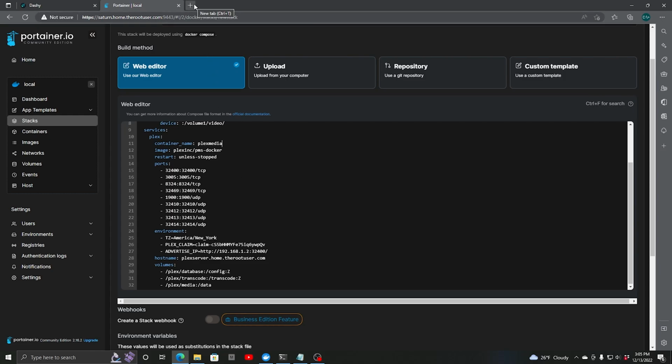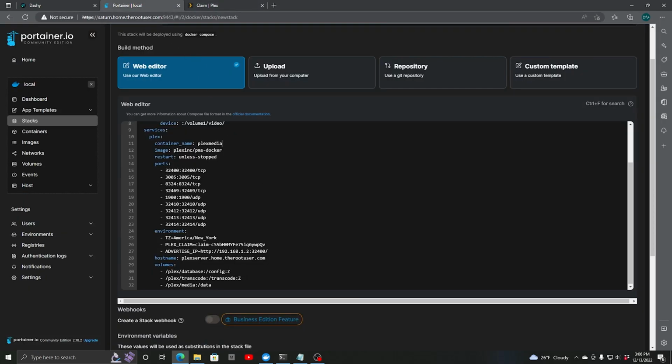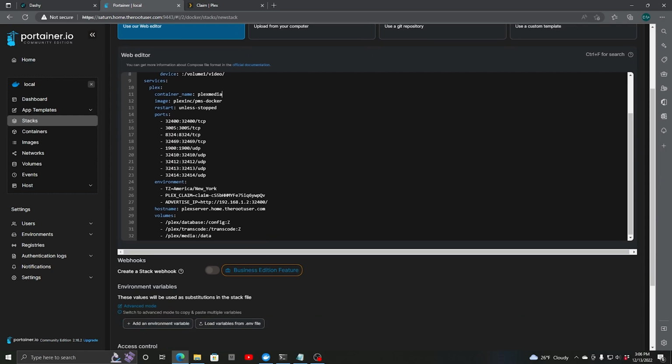So what you want to do is go to plex.tv/claim and you will see your claim code for your account. Just copy this and paste it right here into this field. Then you want to have your advertised IP. This is the server that it's running on with the port 32400, and you can have a host name right here. The volumes are right here.